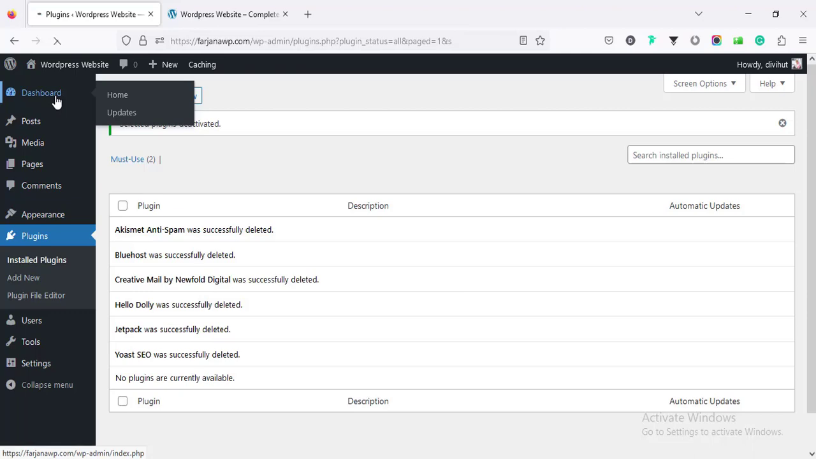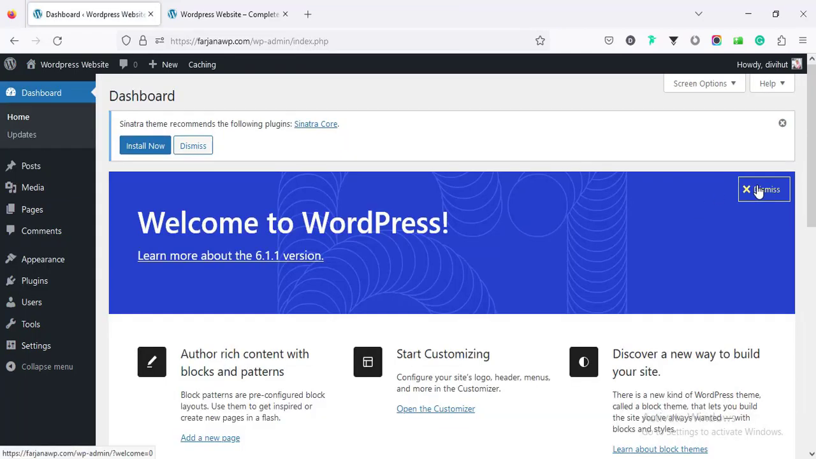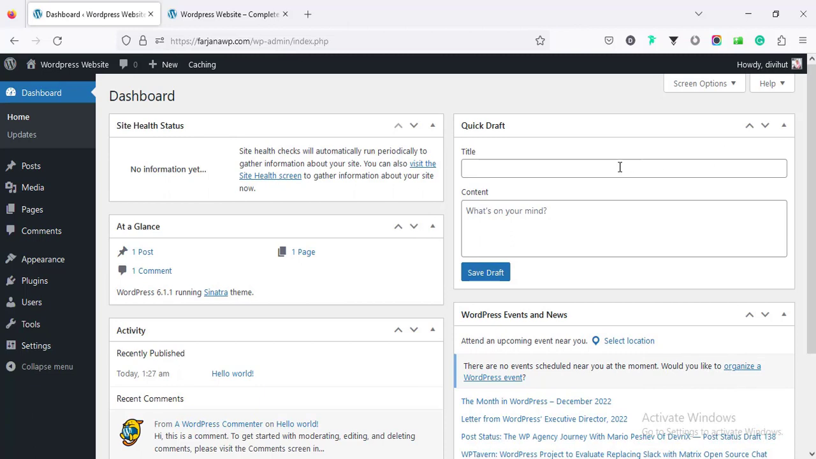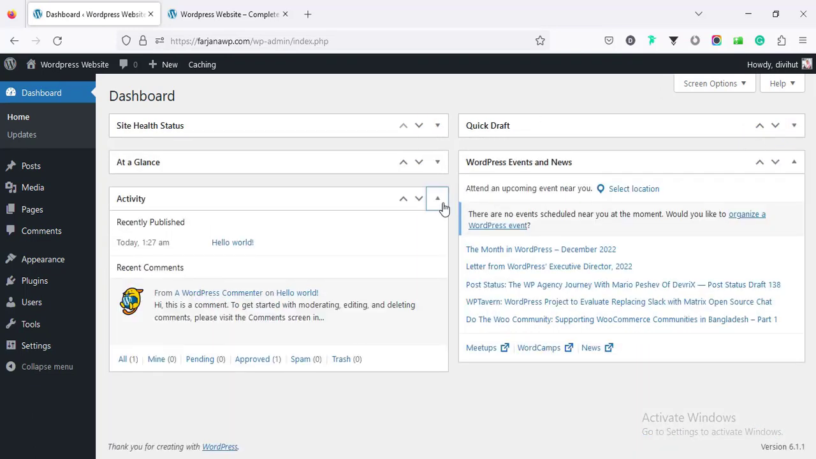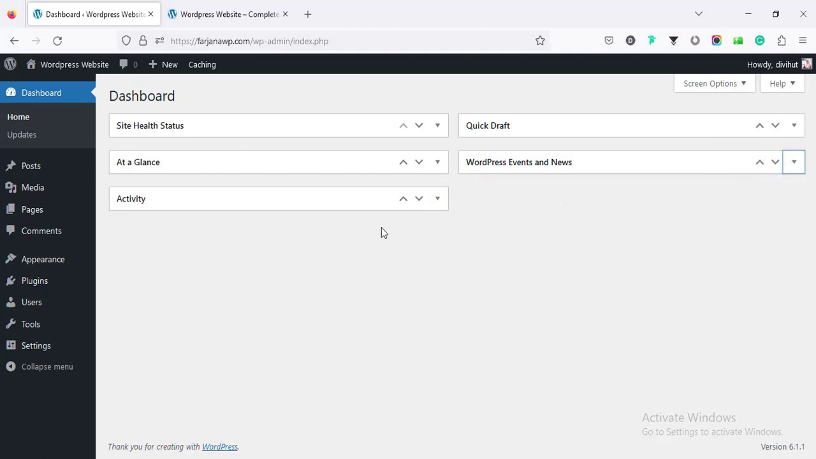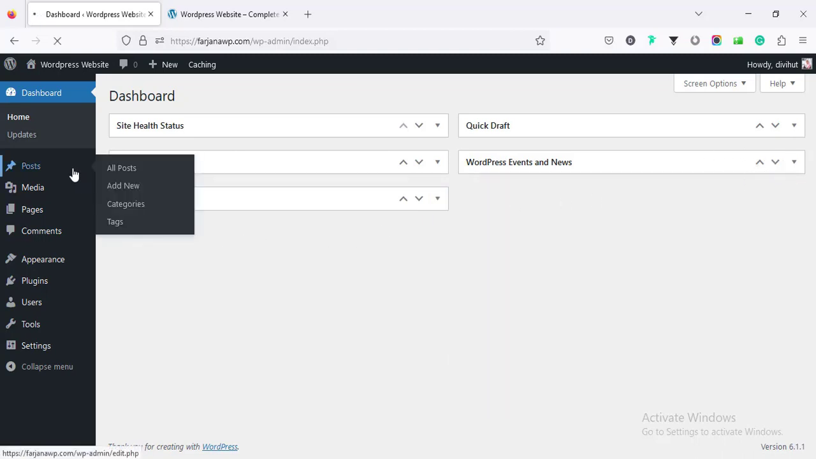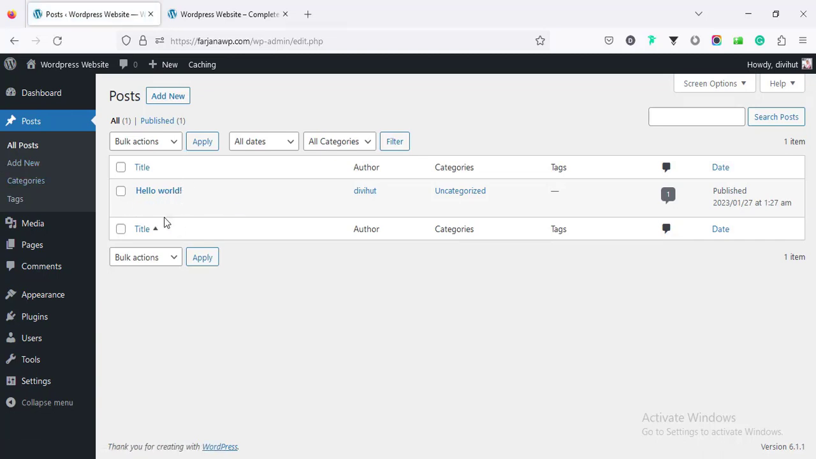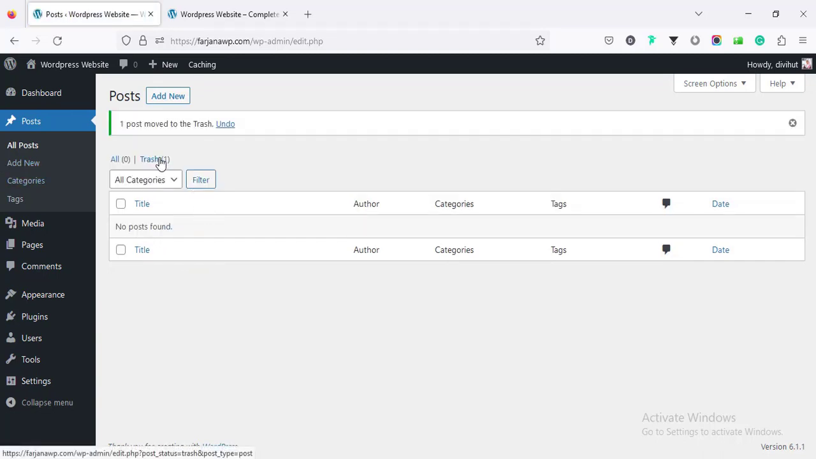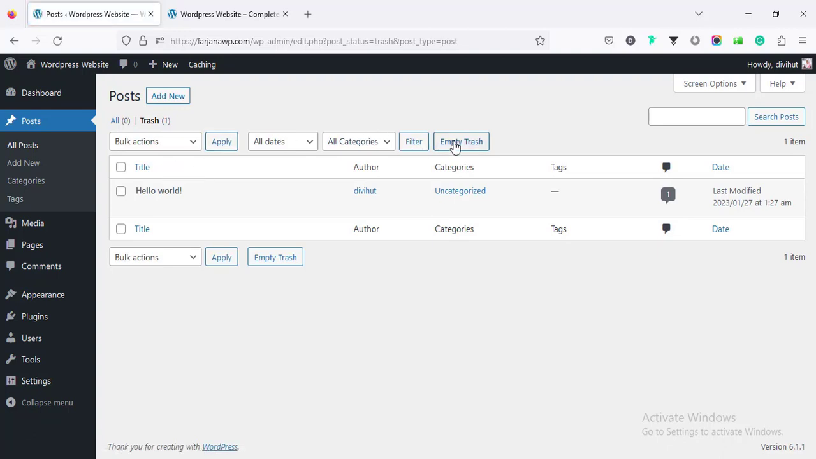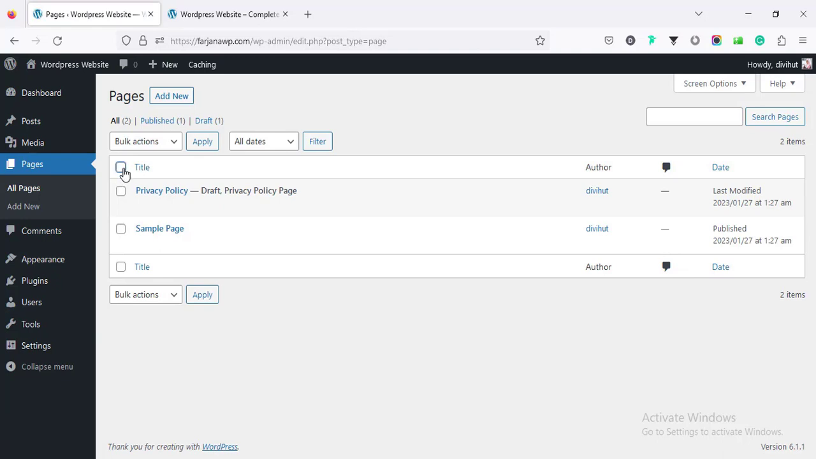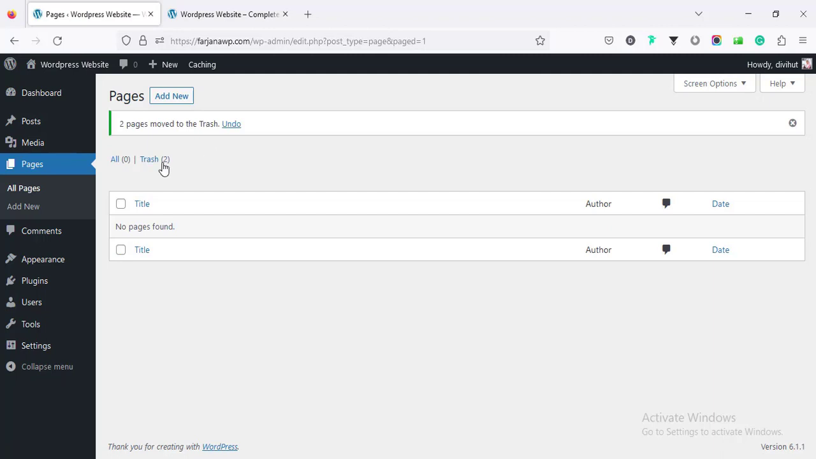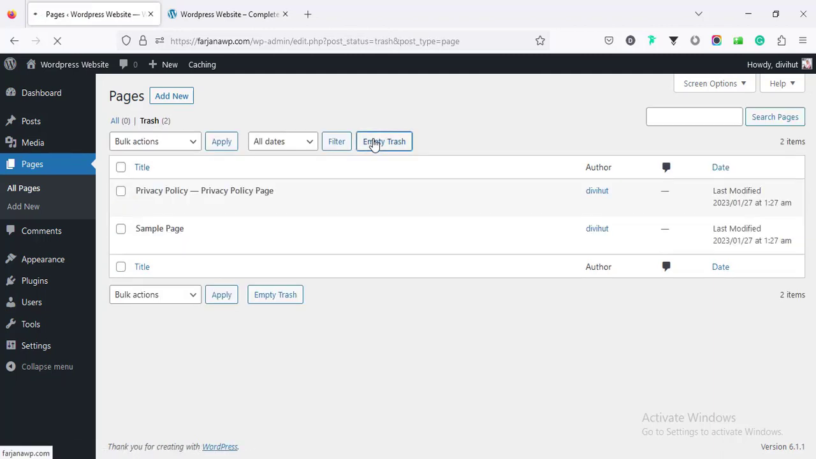Alright, now again going to dashboard. We can dismiss this notification. And then again going to posts. Here are some dummy blog posts. We are going to clean up. Go to trash and click on empty trash. Same for the pages. Select all pages and move to trash, apply. Go to trash and empty trash.